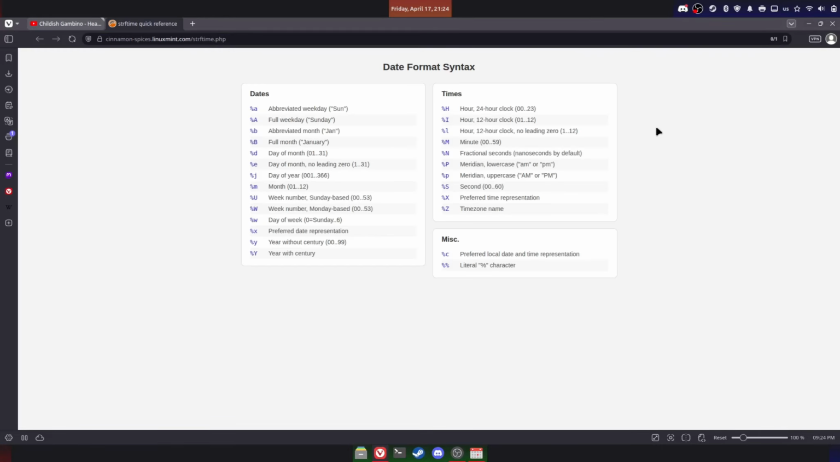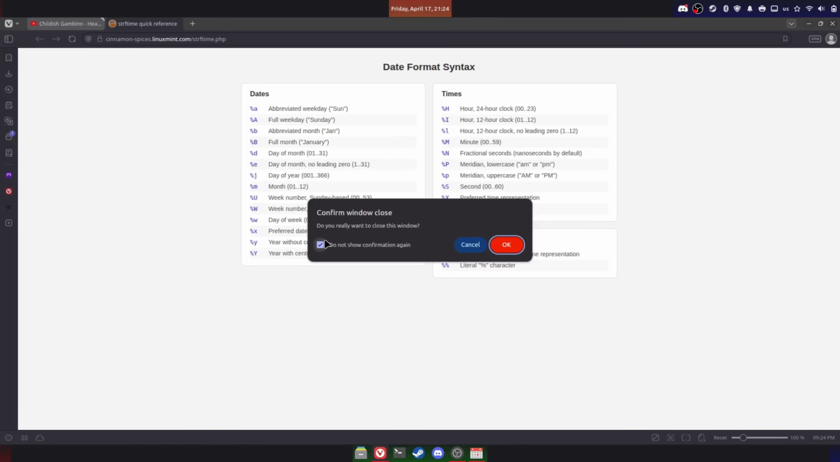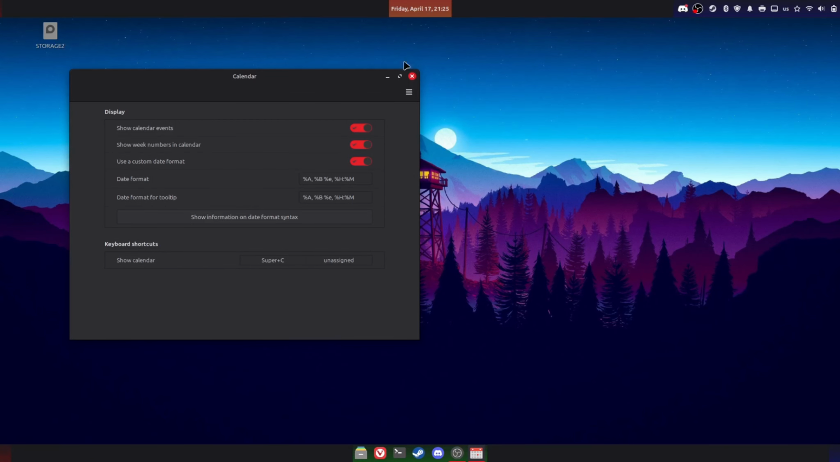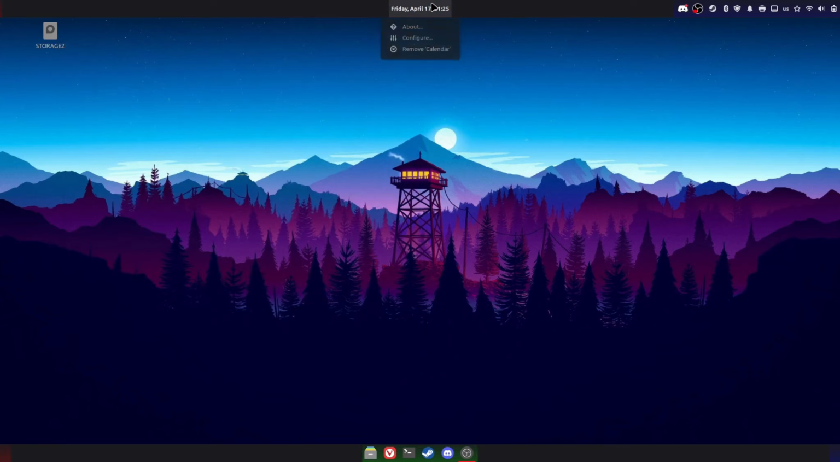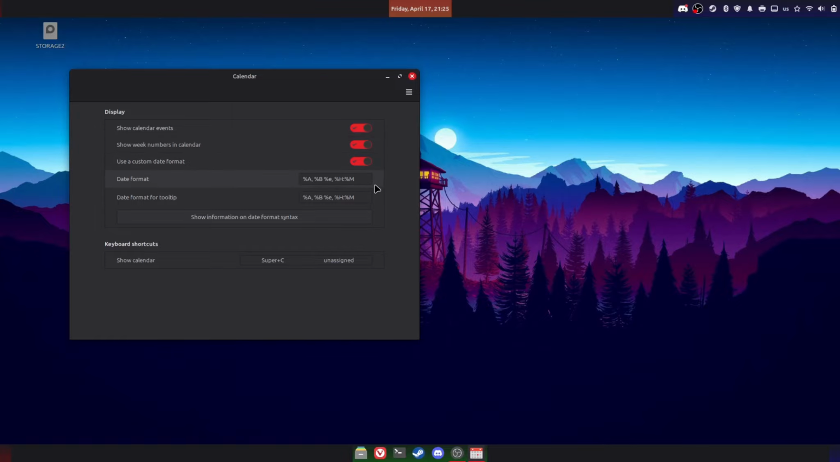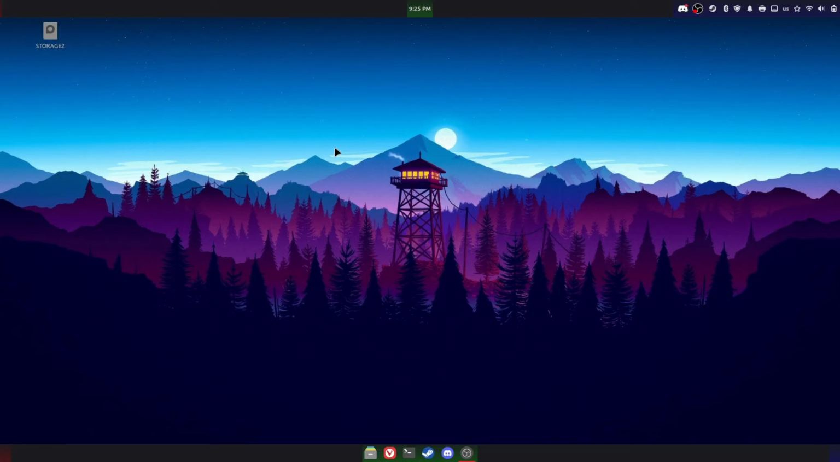Oh, oops. I didn't mean to do that. Okay, there. Well, okay, don't show this again. Anyway, let's configure. Yeah, this is on 24-hour clock for some reason. Custom date. Yeah, I don't know why this is. Okay, I'm not gonna worry about this. But yeah, you can customize this if you want to do that, but we're not gonna do that for this video.